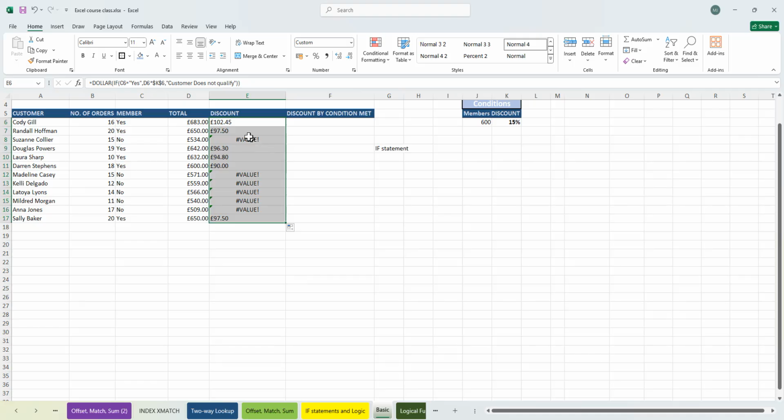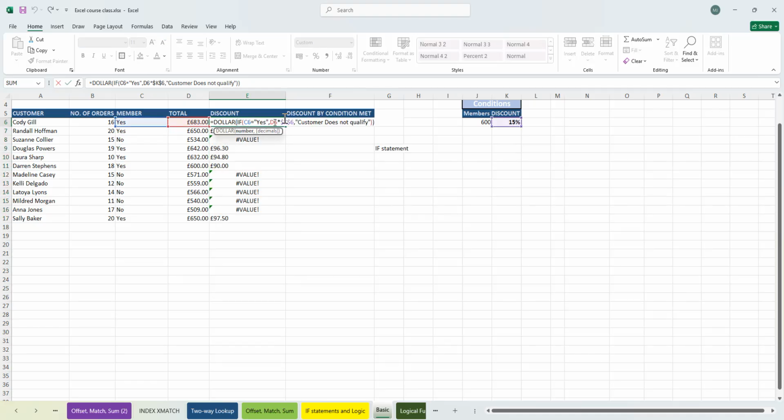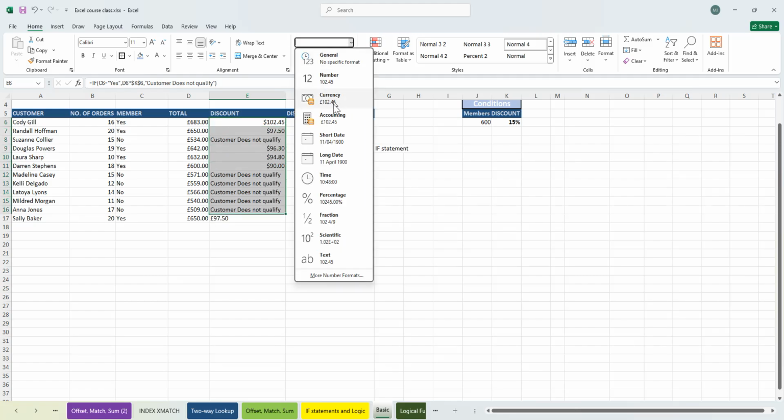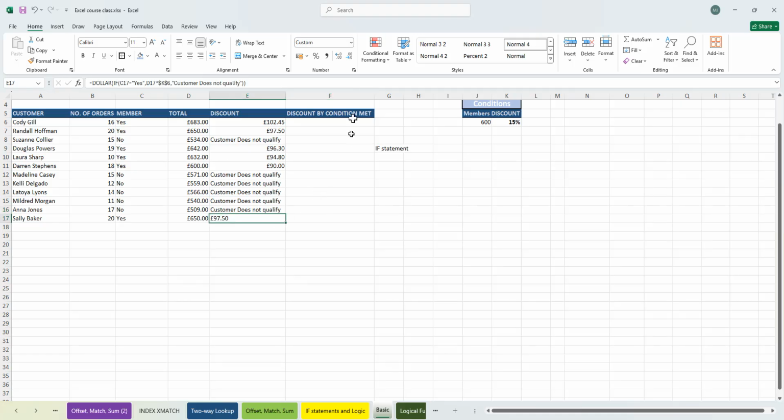Can you see it? Oh, it won't work, sorry, because I've put another condition in between. That will not work for the IF statement. So I'm just going to format it into currency, basically. That's it. So is that clear for us on that? Let's go to the next step.